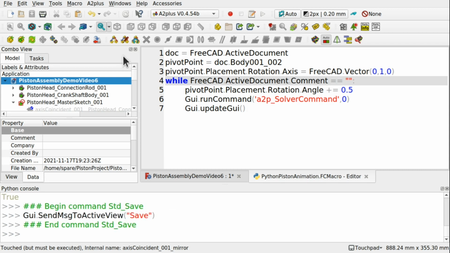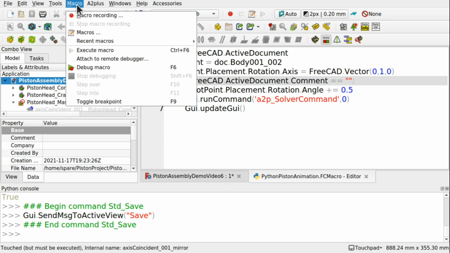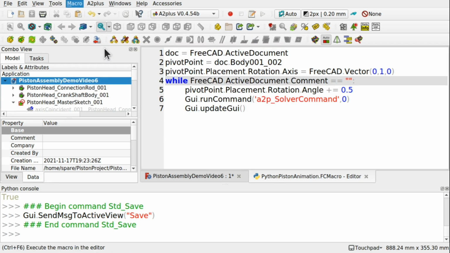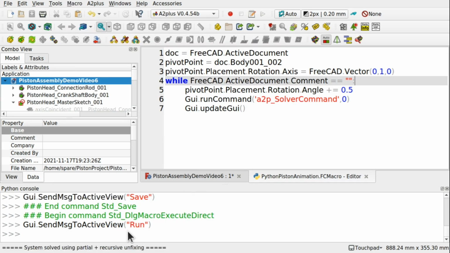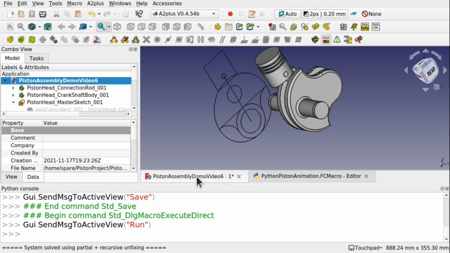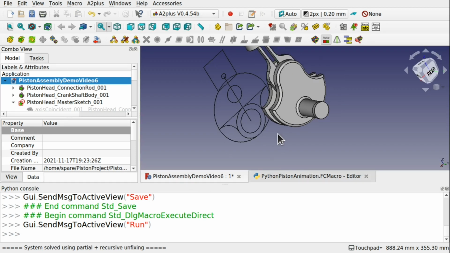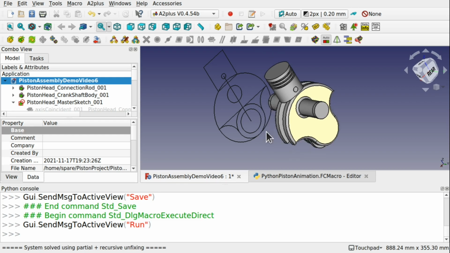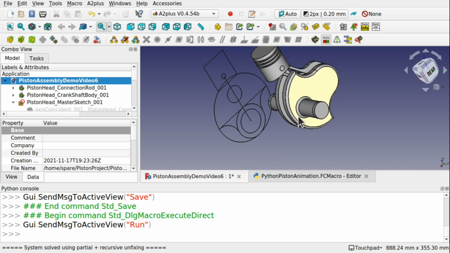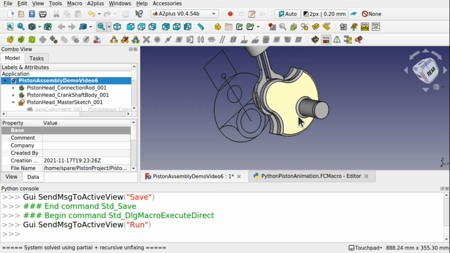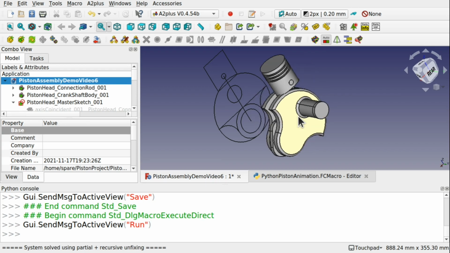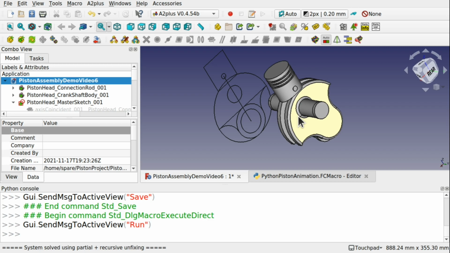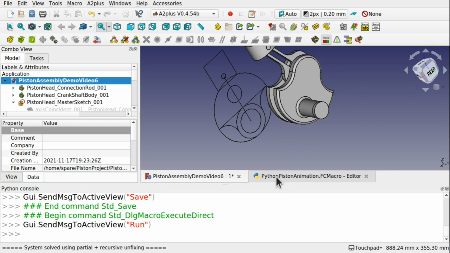So we'll run this now. Come up to macro, execute macro. This is running. Let's come over and we can see that our animation is running. I'm on a very slow computer, so this is actually going quite slow for me. My computer is around 2018, something like that, even before. So this is going quite slowly.